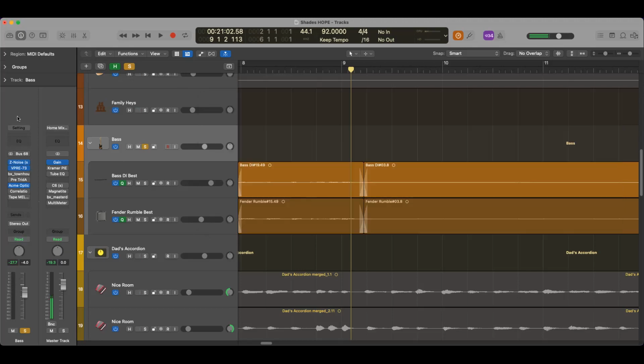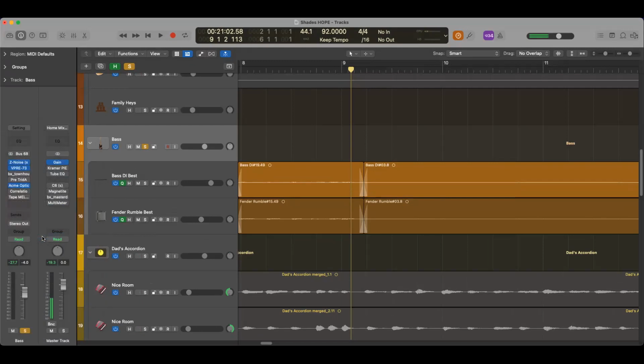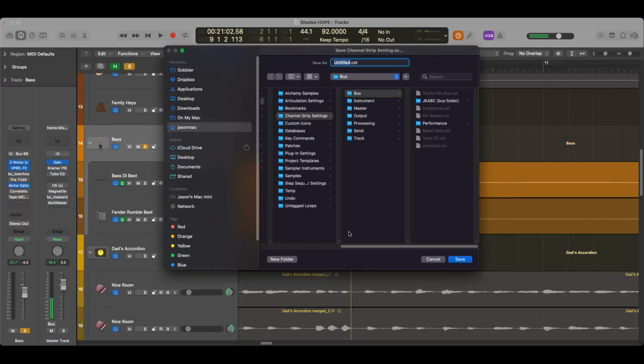All right, so here's what I can do. I can go up here to where it says setting, and I can scroll down to where it says save channel strip setting as. I can go ahead and save this, and it'll open up a window. And this is what's pretty cool about it.